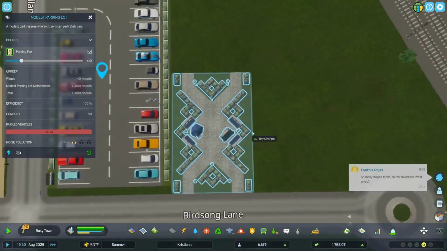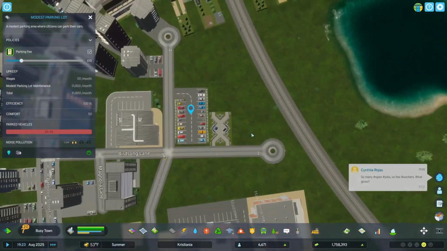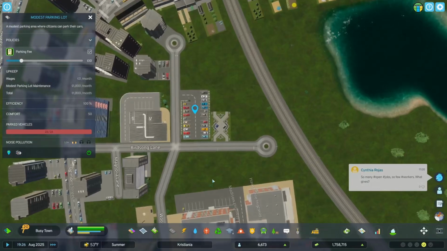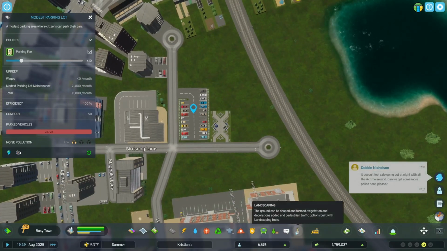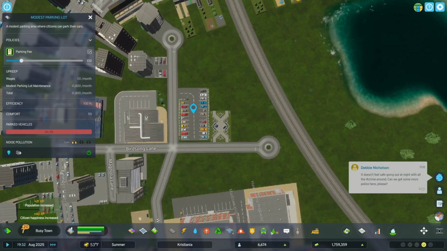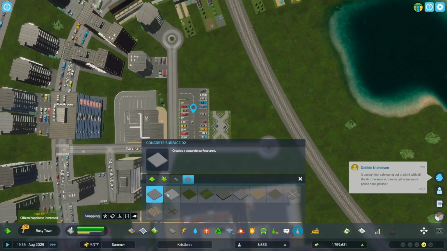Let's get some road surfaces. Let's come in here, grab the surface, and then what we want to do onto our main feature store is grab this concrete surface.